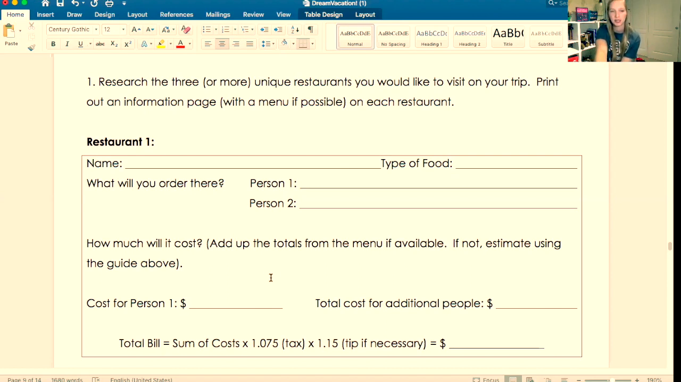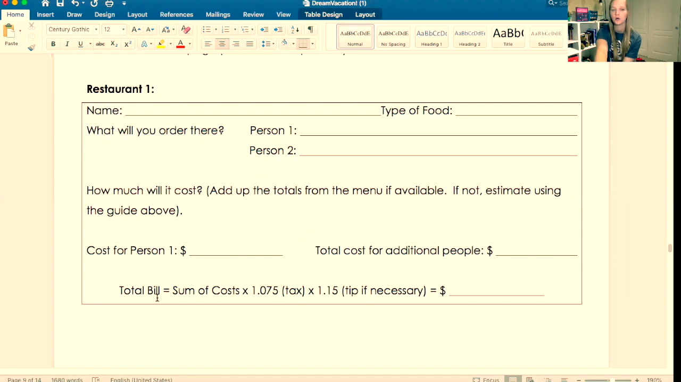And how much is it going to cost? So the hamburger was $12 and the fish was $15. Add up what that is. And then total cost for additional people, you're going to add that together. And so that would be the total bill. So you take the sum of the cost of all the people times 1.0775 for taxes, and then you multiply that again by 1.15 for tip. So if you're doing tip, only add the tip if it's necessary.